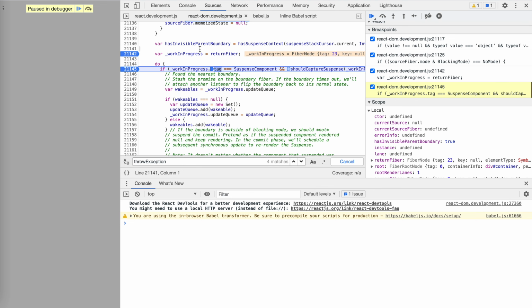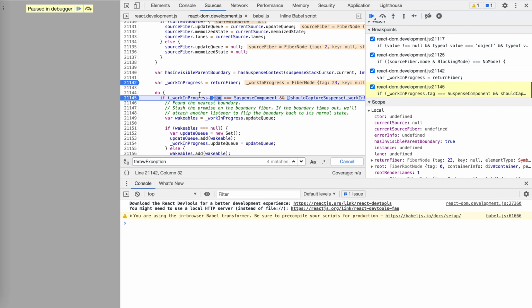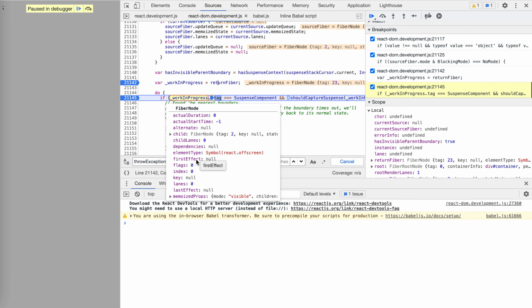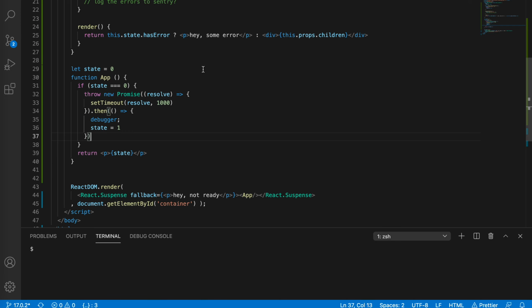Child. It's not. Yeah, tag. Work in progress is fine. The child is the app. So it's actually the suspense. Let's take a look at our code. Okay, we have this suspense. We're rendering app. And then actually we throw an error. But it should be this app.